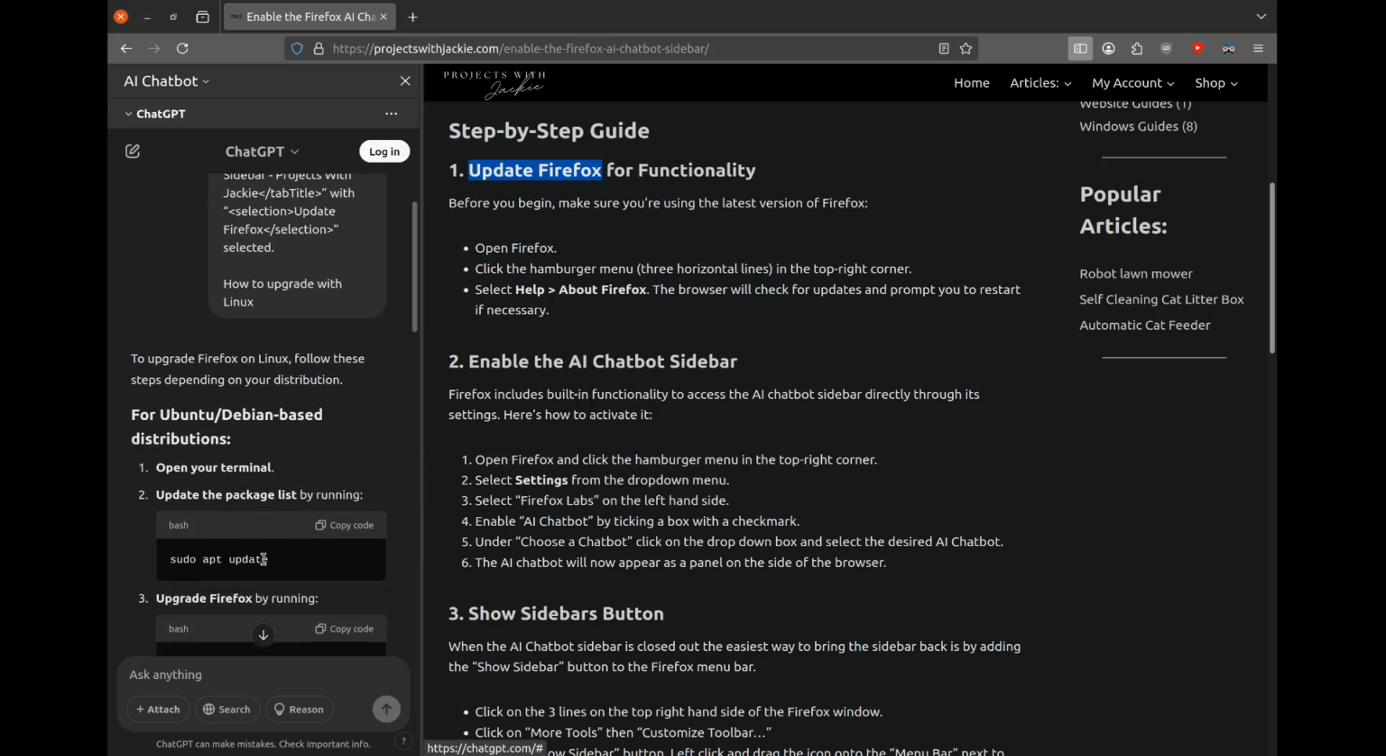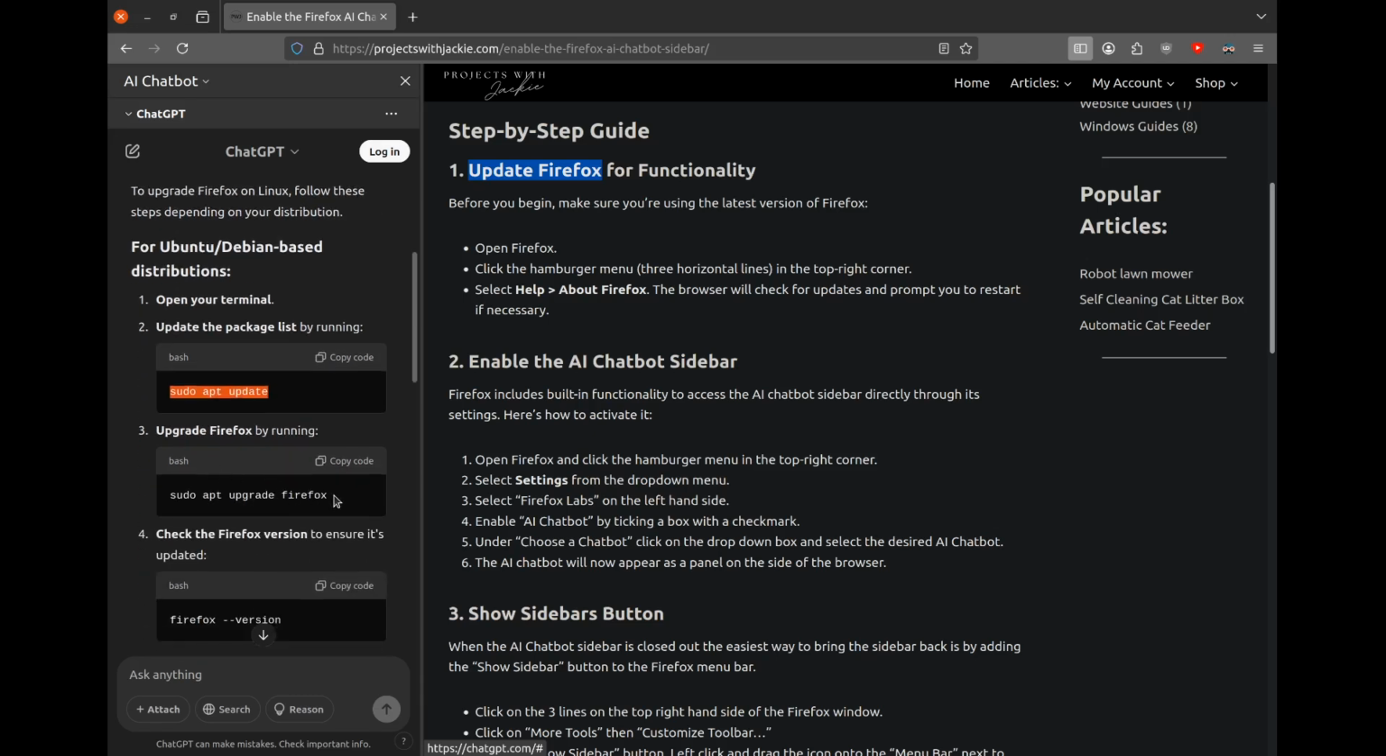Yep. So it gave me a code, and the code looks right for me to update on Debian or Ubuntu. I actually use Ubuntu. That's my primary operating system, and it gave me good code to be able to update my Firefox web browser. And if I didn't know how to use this code, I could ask it, hey, how do I use this code? And then copy and paste this code. So we'll just do that real quick.